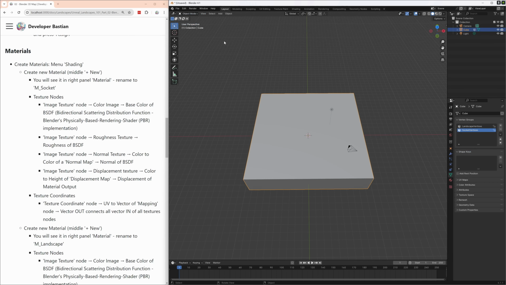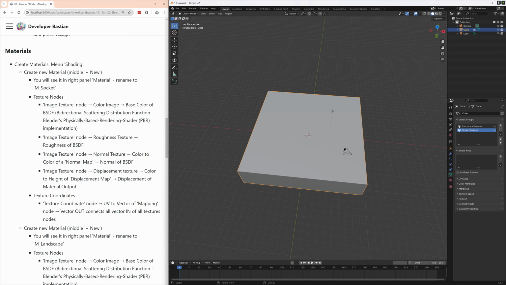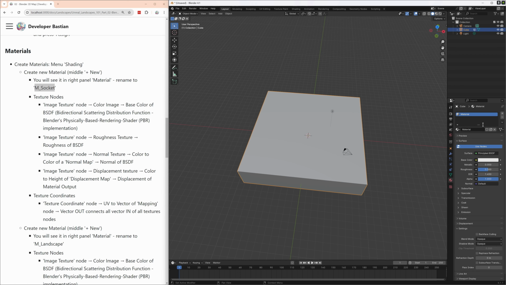Materials, I need two of them. I need one for the socket, that's kind of granite, and the other one of course is my landscape, that is a simpler one. For granite, I went to Polyhaven and downloaded one of the very good textures there. Let's think about how to actually use that. Two materials are needed, one for socket, one for landscape asset. So let's go down to the material tab. One standard material is always there if you start a new project.